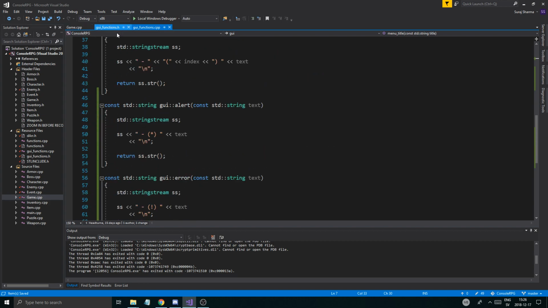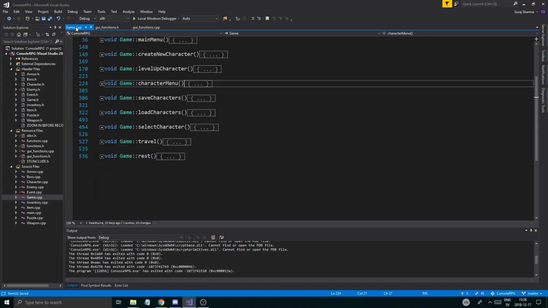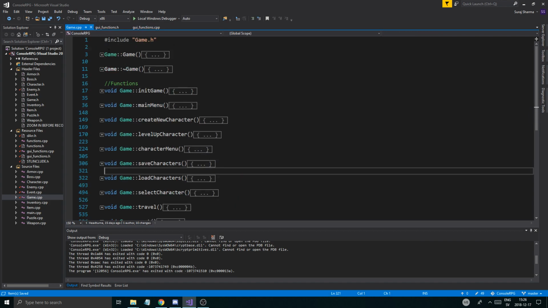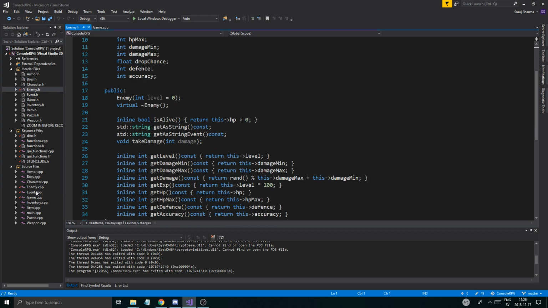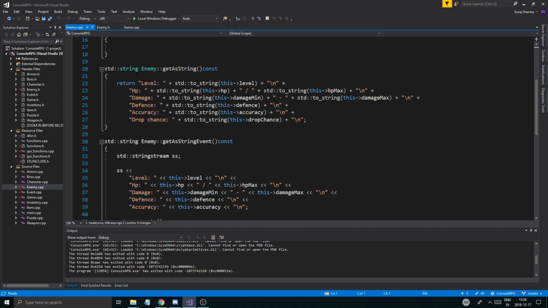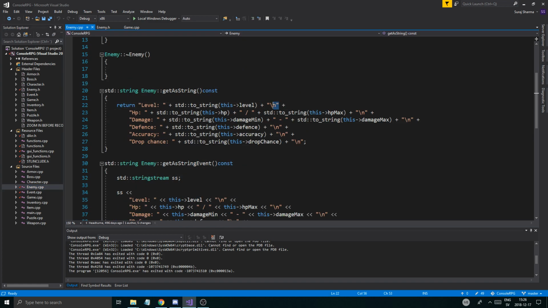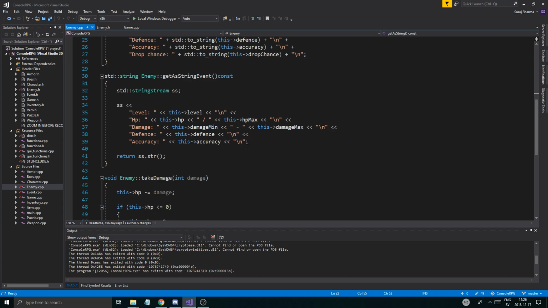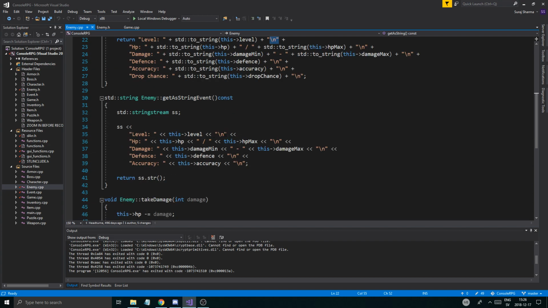Okay, but that's fine, and we'll add these to the game as we go along, but let's make the important stuff happen first. So we added those two. We'll just keep them there. And then I'm going to open up enemy.h really quickly here. And I'm going to go ahead into getAsString event. Is this the new one I'm using? I think so.